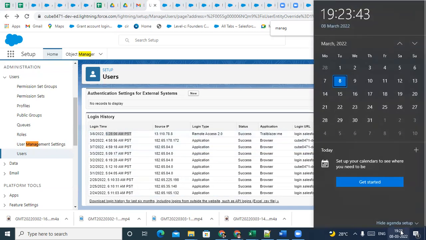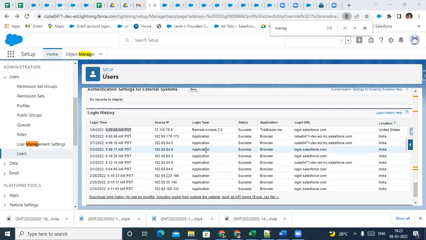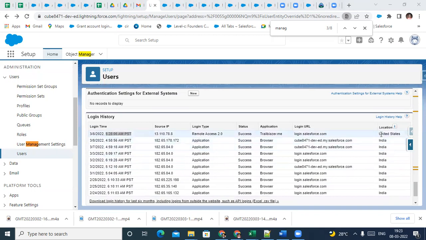So I need to change the time zone of my particular user. Only then these things will change. It will be displayed as per Indian time. Okay. So you can see the location. The location from which I got the remote access was Trailblazer. That's the thing that got integrated with my Salesforce, right? And I got logged into Salesforce Trailhead, which showed the location as United States. Apart from that, I just logged into the Salesforce application, which shows the location is India.